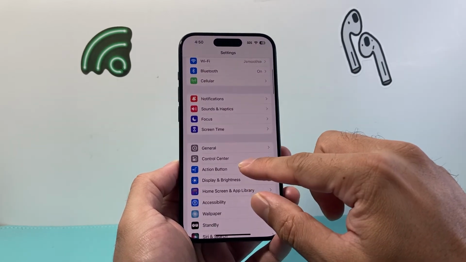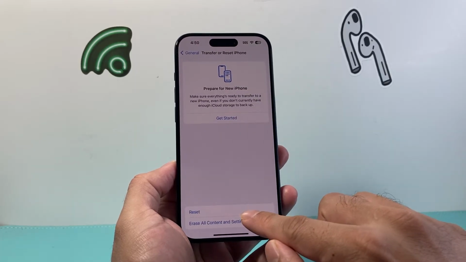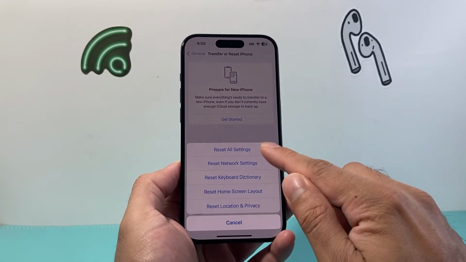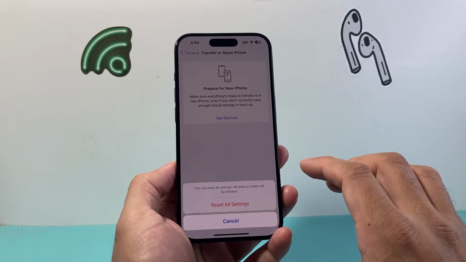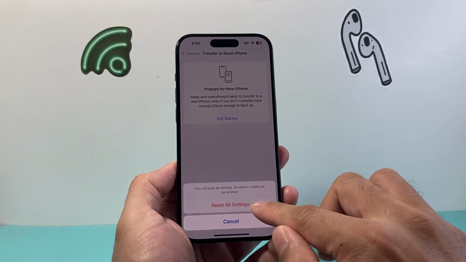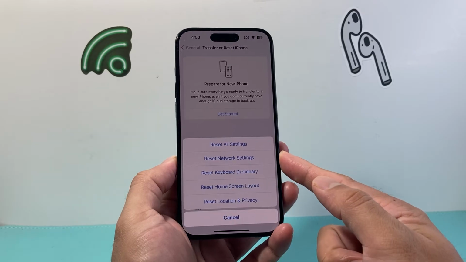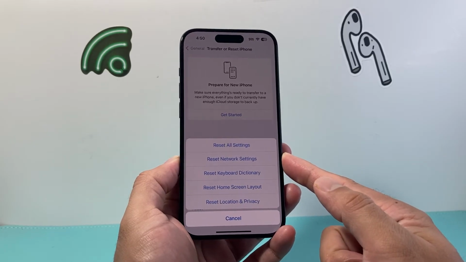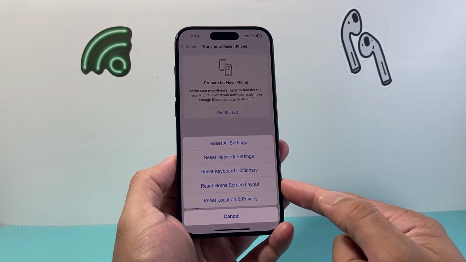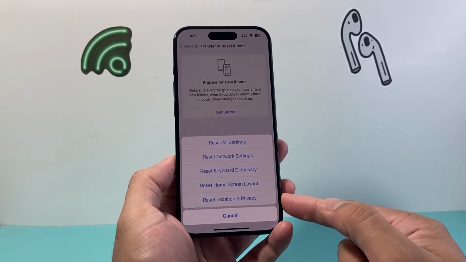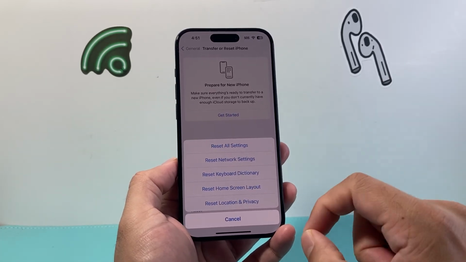Along with that, the next thing you want to do in your settings, go to general, go all the way down here where it says transfer or reset iPhone, click on reset, and you're going to do reset all settings. Now, when you reset all settings, none of your data will be deleted, so all of your photos, videos, apps will still be on your phone. It's just the settings themselves, which again is going to be network related settings. If you have Bluetooth connected devices or Wi-Fi, you'll need to reconnect again. Any keyboard dictionary settings, any custom home screen layout will get reset, and any location privacy settings will get reset. And that's kind of necessary to do if you're still having issues with screen time not working.